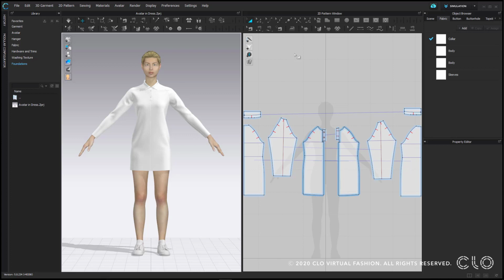And if anything ever looks like it's missing or showing something you don't want to see, always make sure you check these menus first.